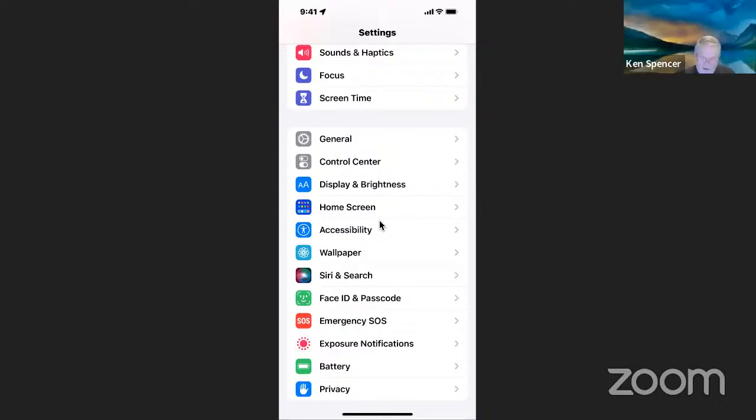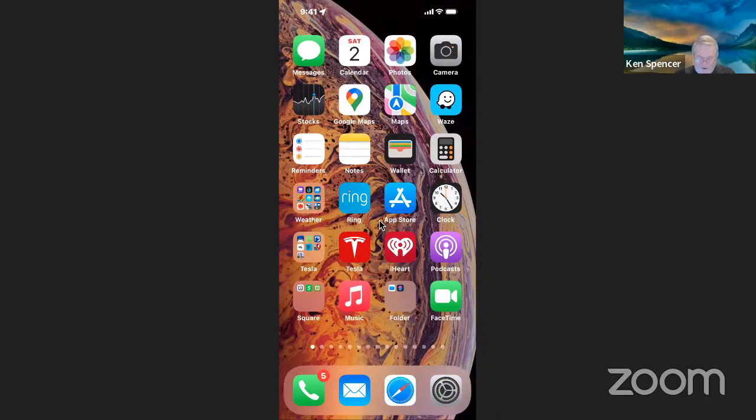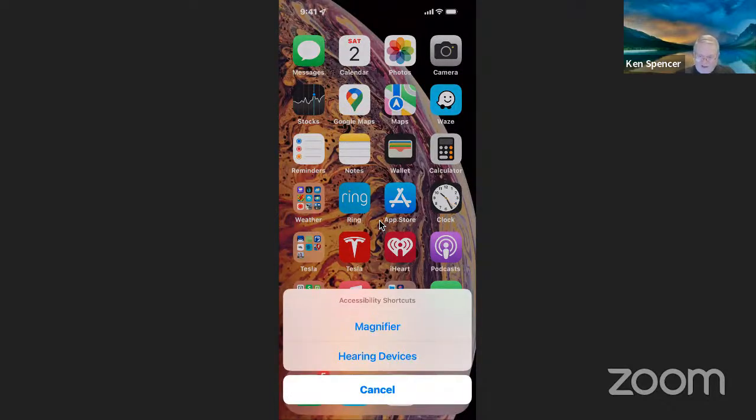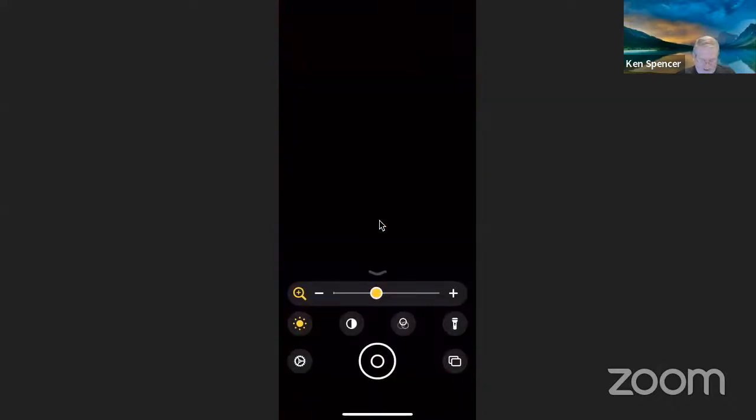Your iPhone, if it has Face ID, has a button on the right-hand side. Or if it's a Touch ID phone, you've got the home button on the bottom. What you're going to do is very quickly triple click that button, 1, 2, 3. If you only had Magnifier selected, Magnifier will come up automatically. In my case, I have both set up, so I tap Magnifier.